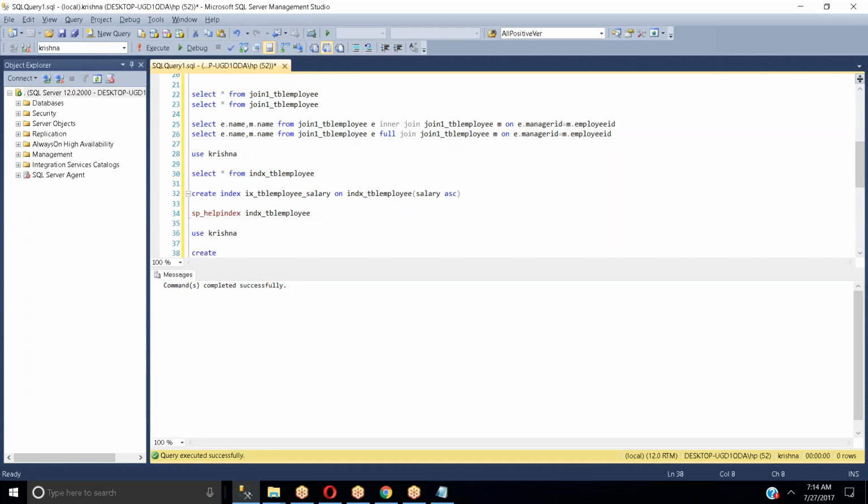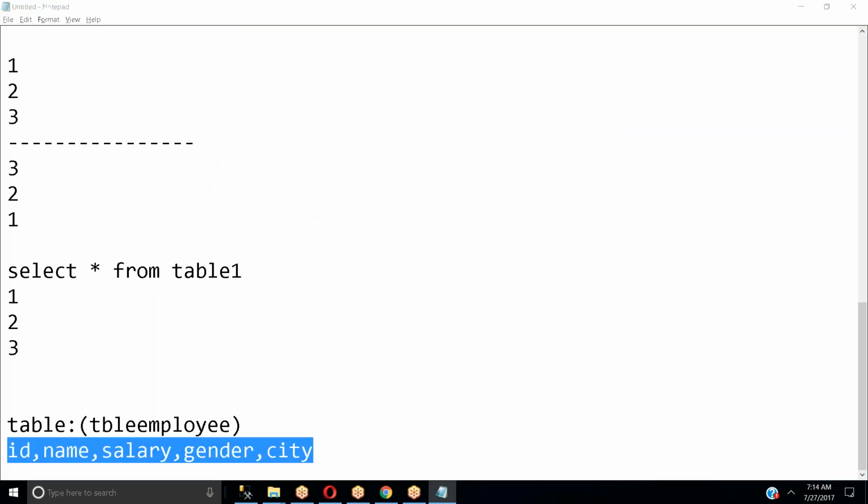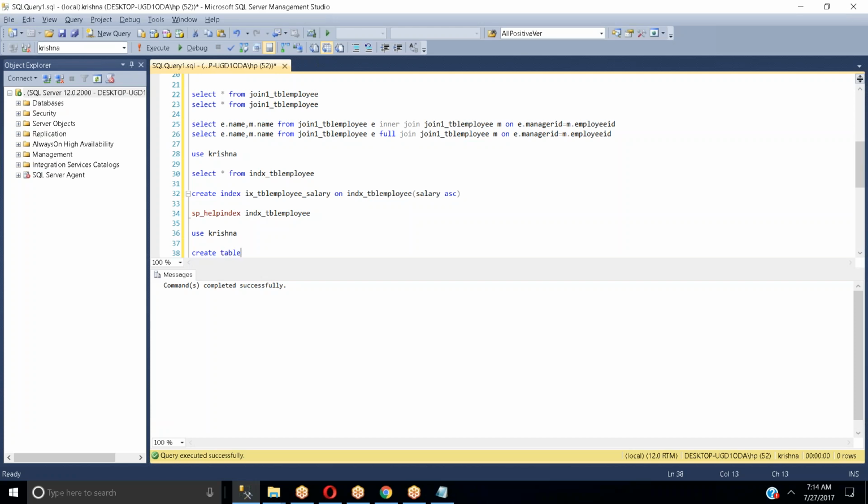Create. Please be a little interactive. Sorry, no. Okay, can you please tell me how to create your table with these columns? Create table. Yeah. Then I cannot hear your voice.